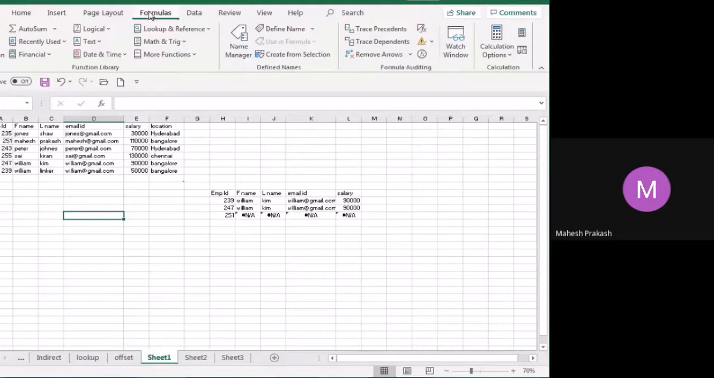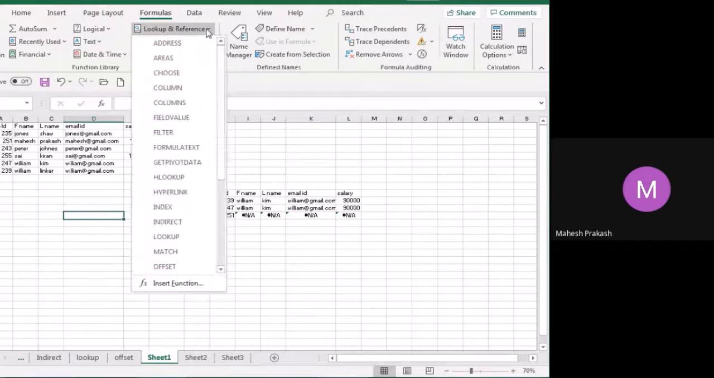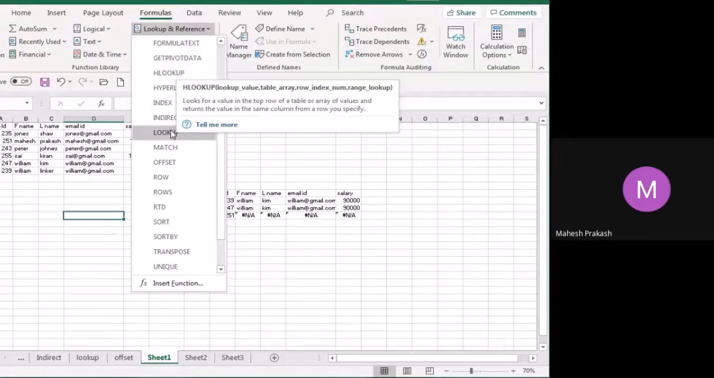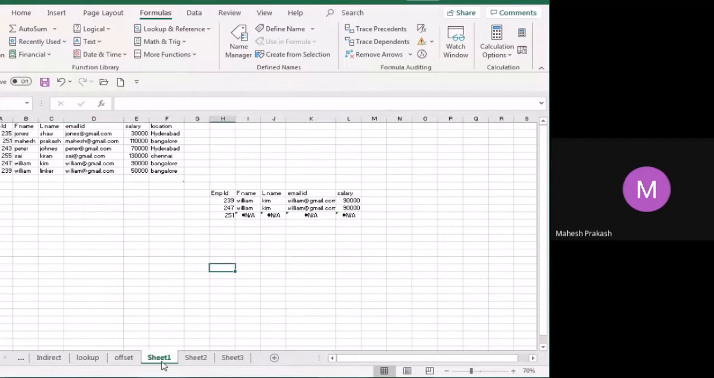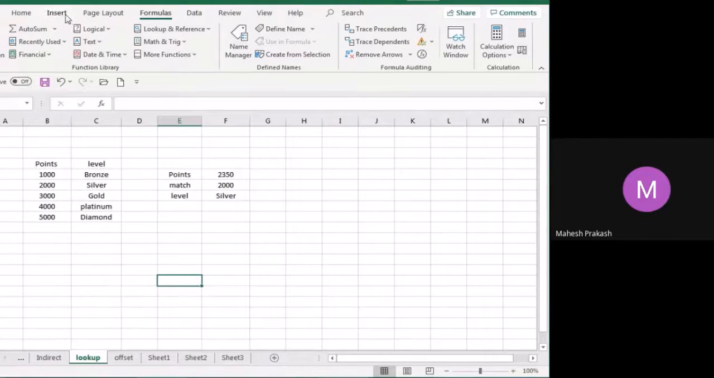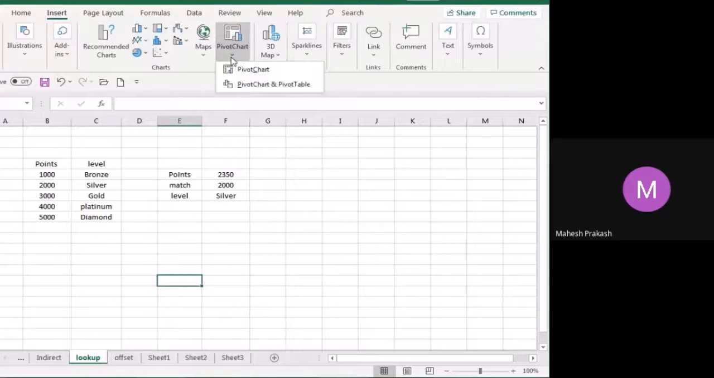So you can get HLOOKUP in lookup and reference. Here we have VLOOKUP, HLOOKUP. Now I'll teach you the pivot table as well. The important one is the pivot table. Pivot table is like formatting the table. What formatting means is it makes your search easier when you're working with a pivot table. With a pivot table, you can create a pivot chart and different types of charts as well.